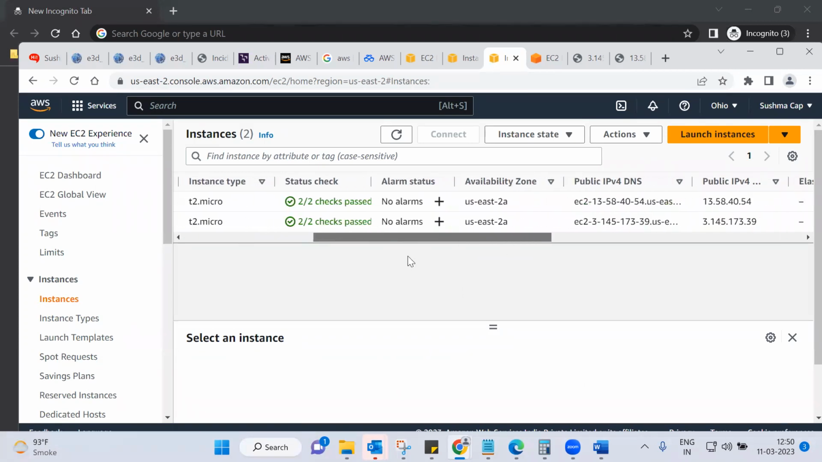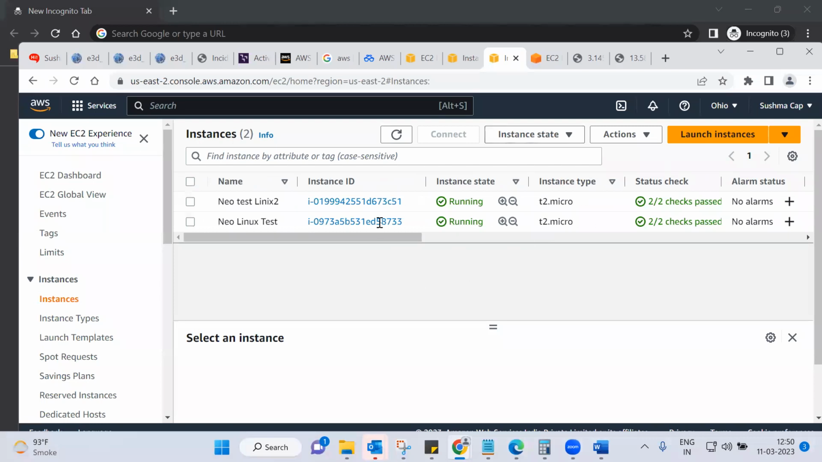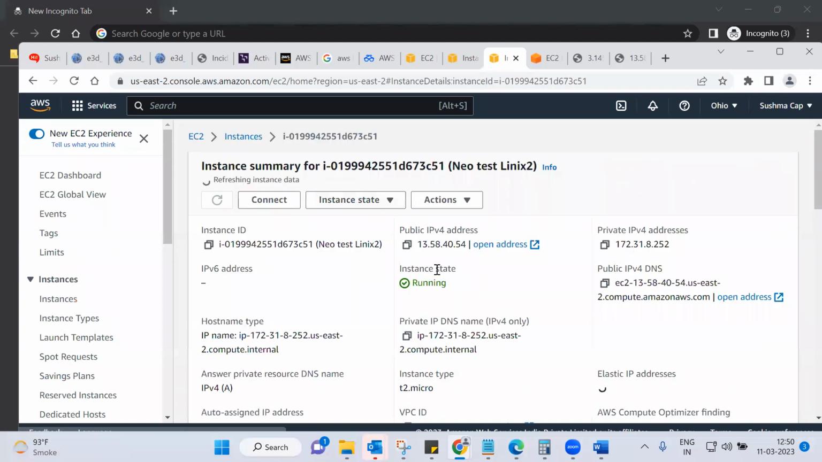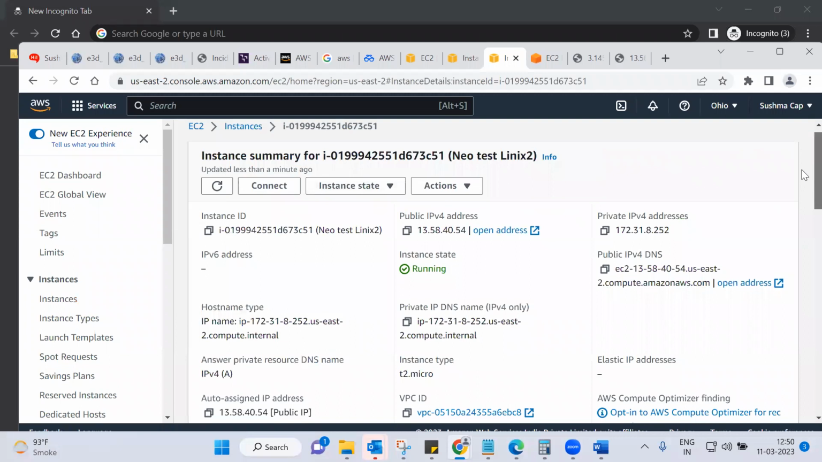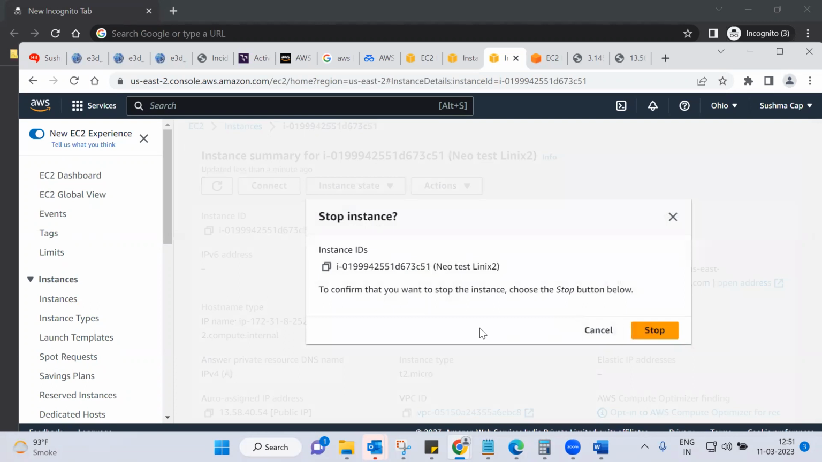Now select that instance, Neo Test Linux 2. Now what we will do, we'll check with other states. So I want to stop this machine now. Click on instance state, stop. Now what will happen in stop? My configurations are there. My storage is there. It is just that the machine state will change from running to stopped. So click on stop.